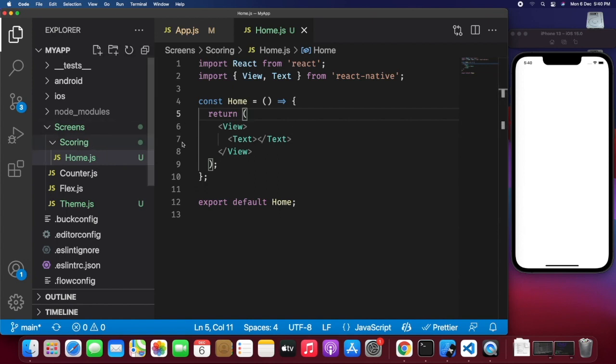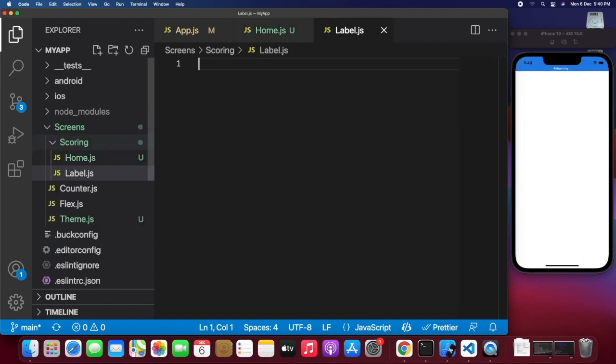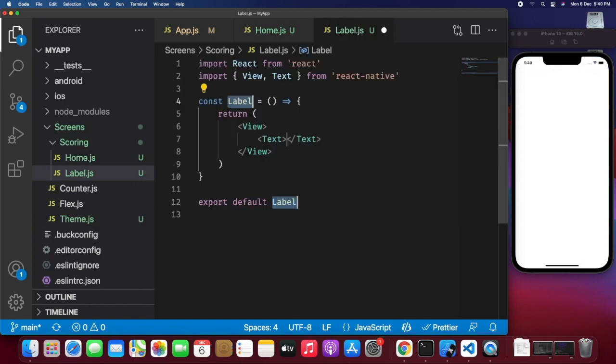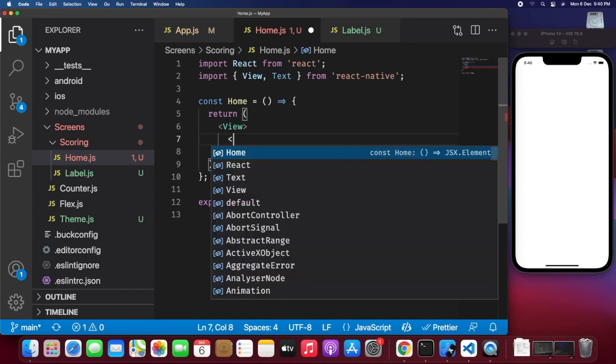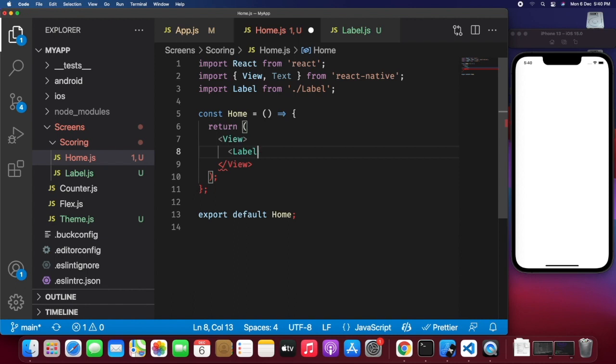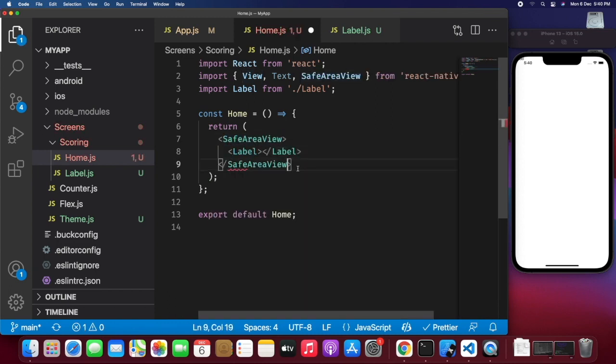So for that, we need a common component to show the label. So I'm going to create a file, label.js, and import the functional component, and import within home label, and we need two props, and we will pass within label. Okay, here if you can see at the top that section is below this header, so we will use safe area view.